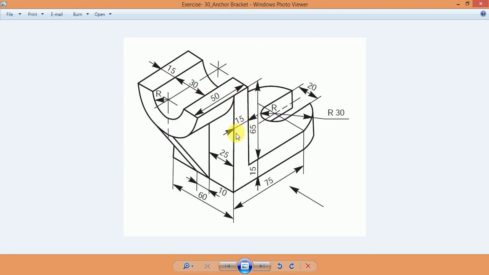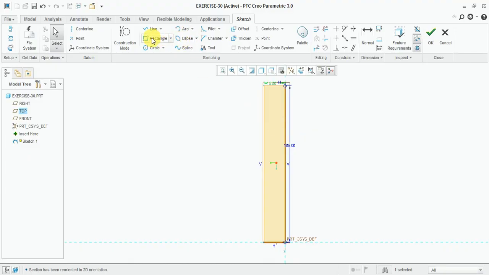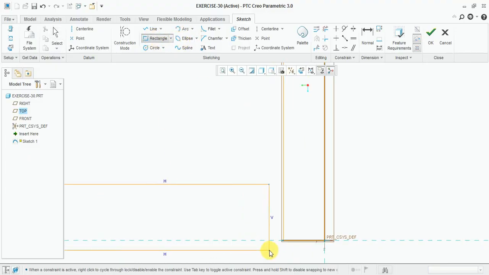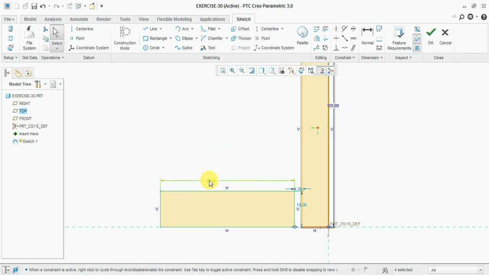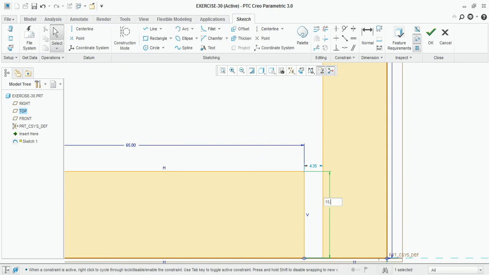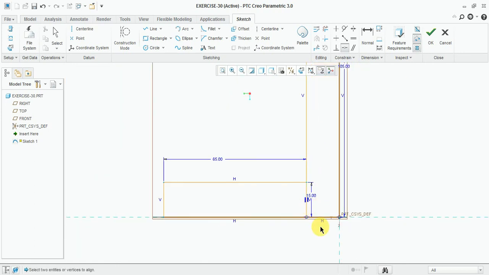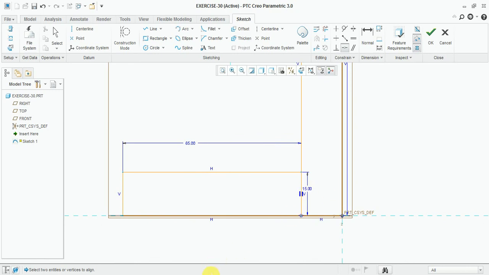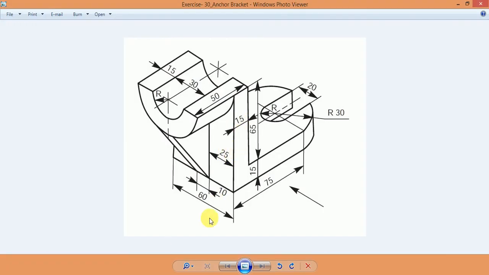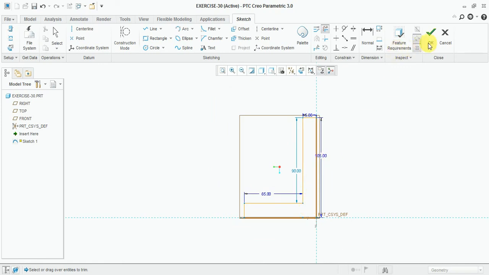Now make another rectangle. Give this dimension 65 mm and thickness is 50 mm, same as the first rectangle. Coincide with this one. This one is 50, this one is 50. Now select the trim, cut this line and merge both rectangles.